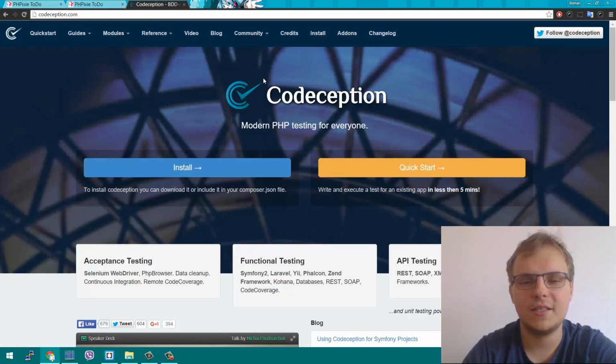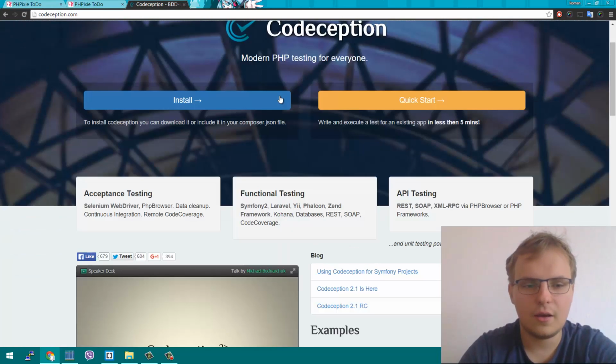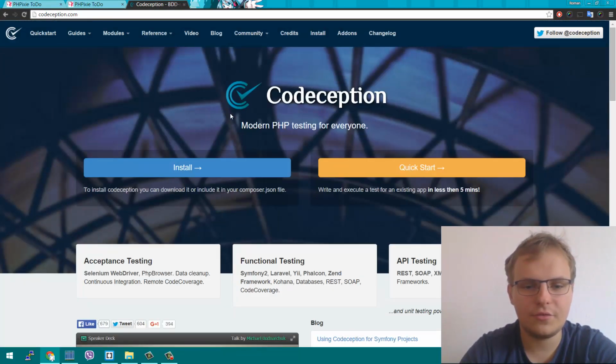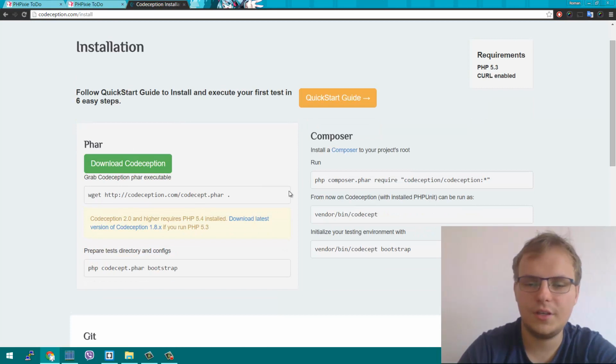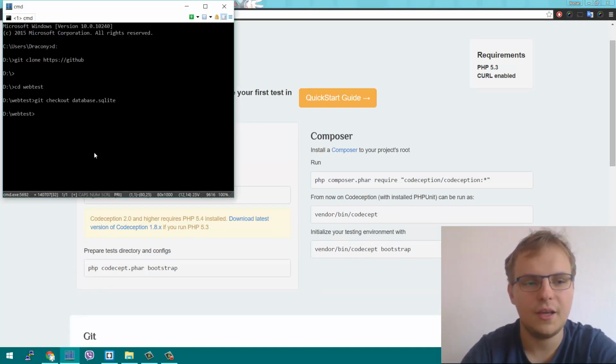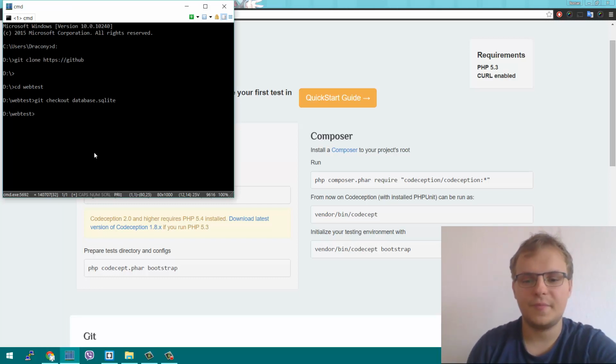But first, let's install Codeception. That is super easy. All you have to do is go to this link, the install one, and download Codeception as a PHAR file, which I already have downloaded, and it's located in my D drive, codecept.phar. Now, the next thing we want to do is initialize Codeception within our project, and that is just creating a small directory structure and a configuration file.